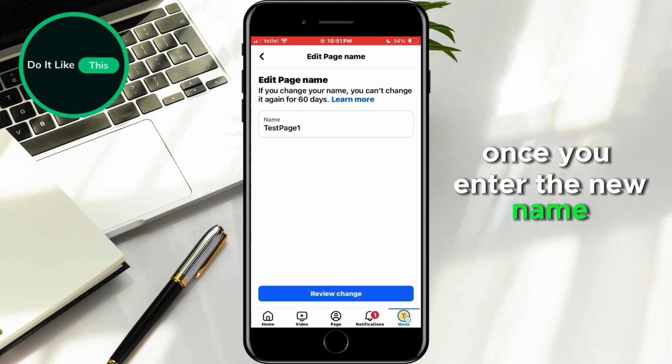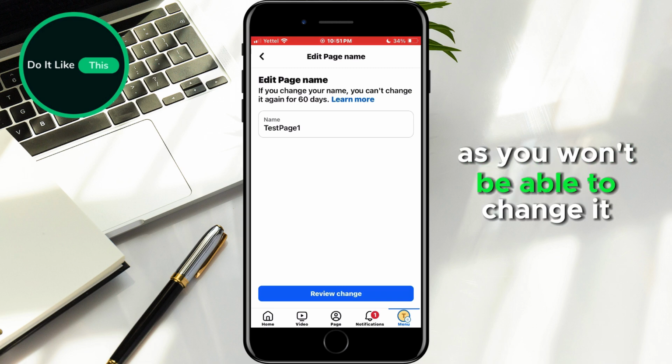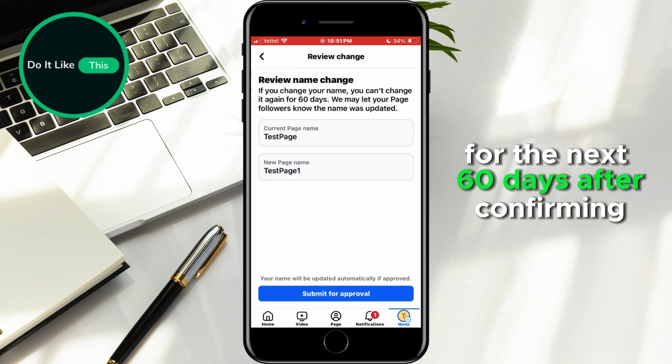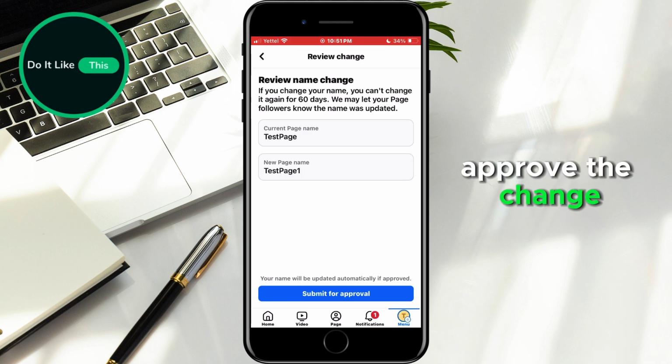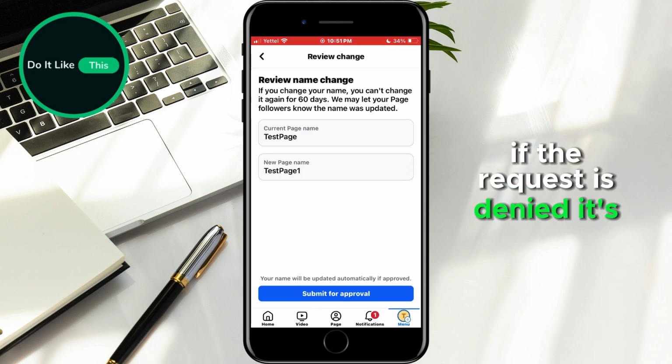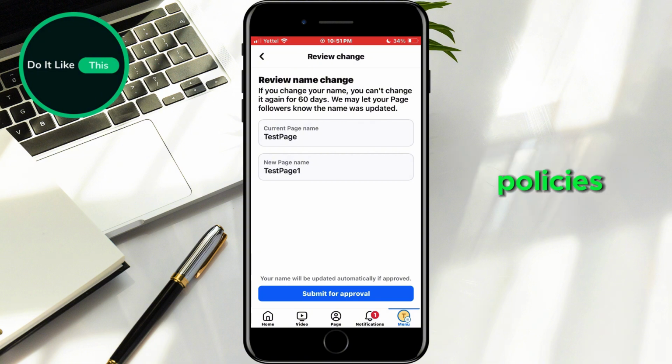Once you've entered the new name, review it carefully, as you won't be able to change it again for the next 60 days. After confirming, Facebook may take some time to approve the change. If the request is denied, it's usually because the new name doesn't meet their policies.